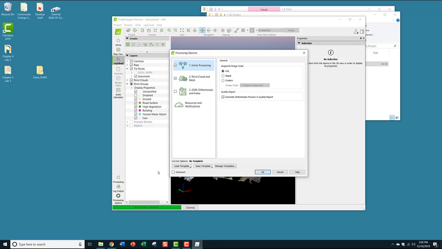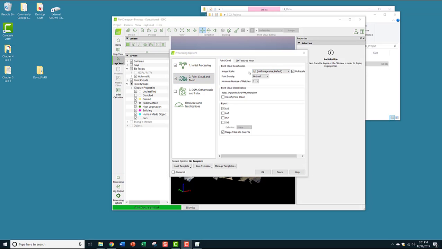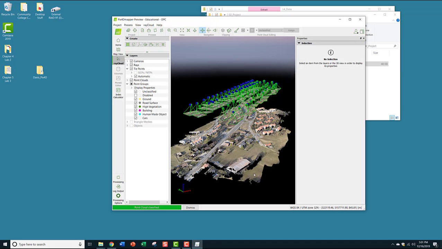In the Processing Options window, click number 2. Then notice on the right where it says Point Cloud Classification. Let's check that one, and then click the OK button to close the processing options. Now, with this parameter set, the automated classification will occur during the processing of step 1.